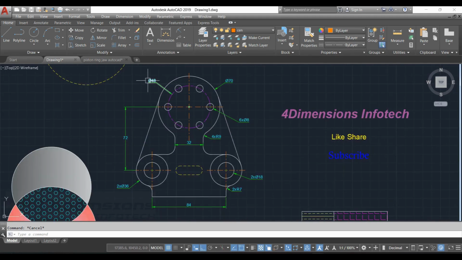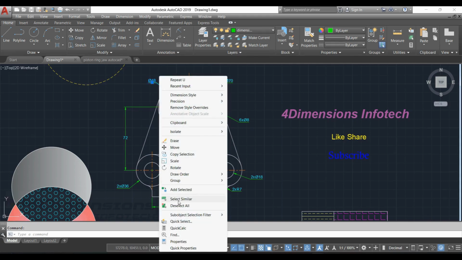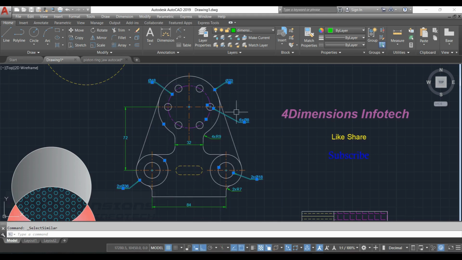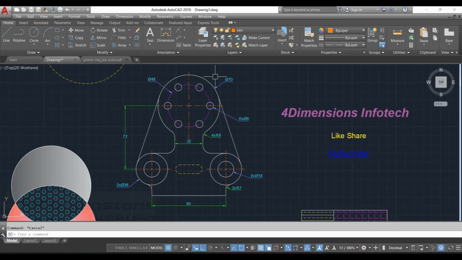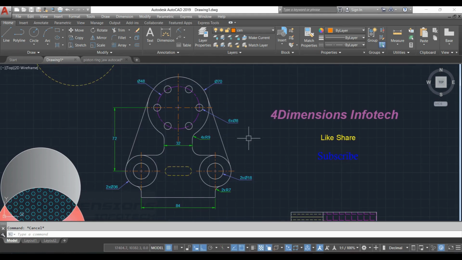Now I want to select all the dimensions which are given for this diameter. So I'm going to select one of them, right click and go to the option that is Select Similar. So all the diameters have been selected here. Now suppose I want to change the layer for these diameters at one time only, we can select the layer here. Suppose I want to apply the text layer. I'm going to select that particular layer and we can see all the dimensions have been updated with the layer, that is text.